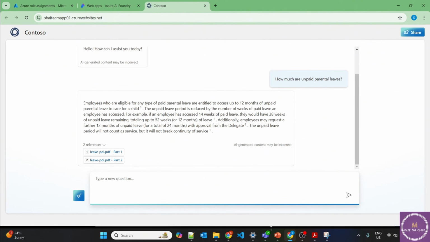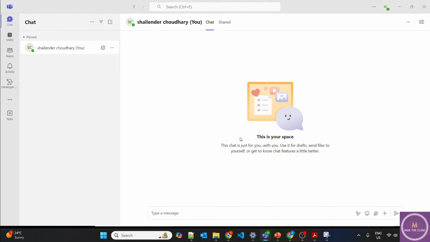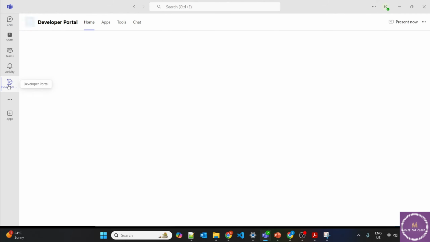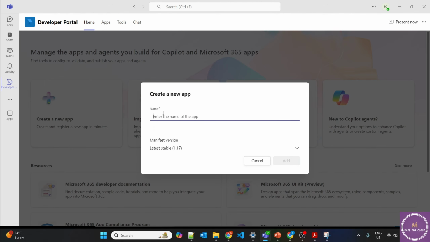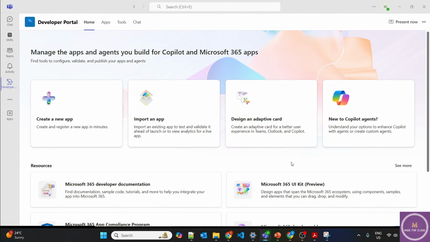So let's go to Microsoft Teams. And on the left side, there is an option of Developer Portal. Click here. Click on create a new app. Let's provide the name of the app. Leave policy, HR leave policy. Add.